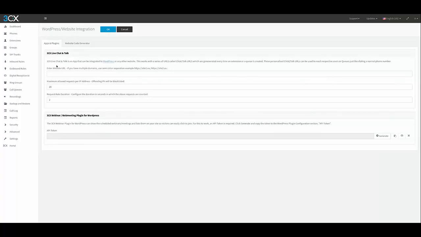So for this, you're going to enter in your website URL. You can also click on this link, which is going to take you to the information on what's needed for the full integration. It's going to give you different information and a step-by-step guide. But if you already know, you just include your website URL, your maximum allowed request, and also this is a web API token where you can schedule webinars on your website.